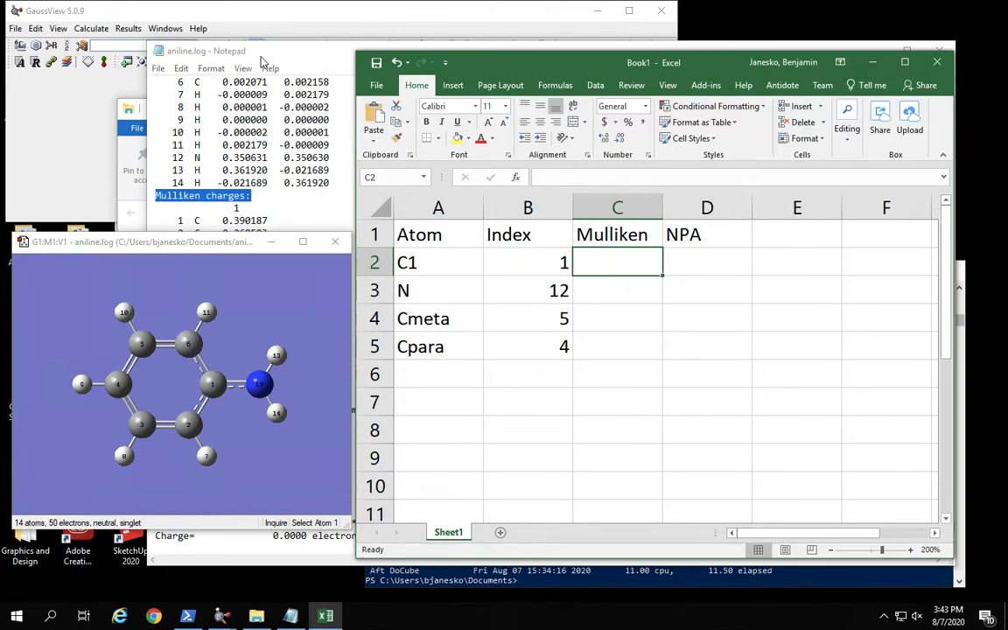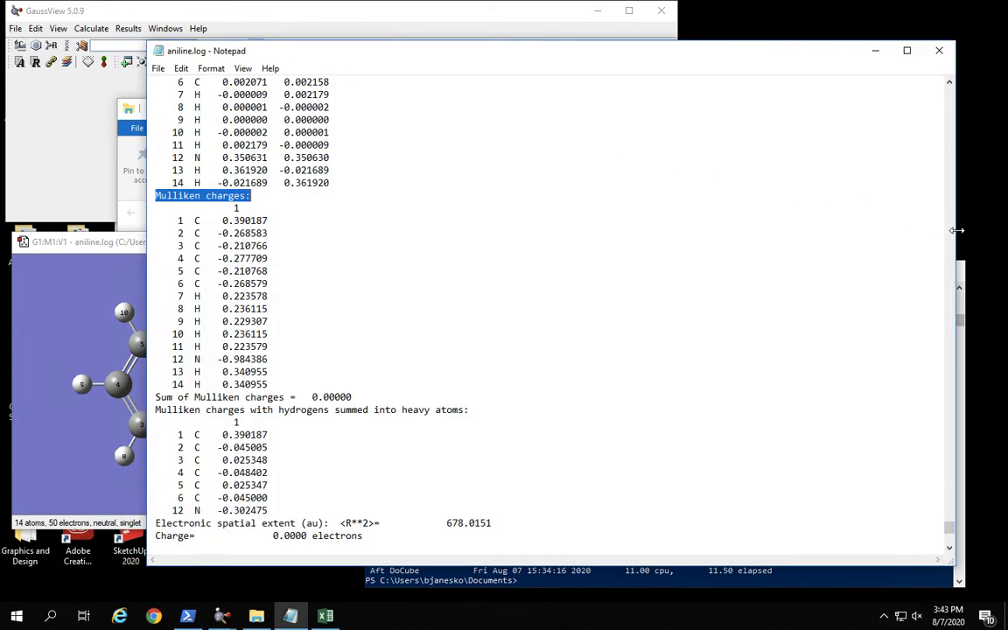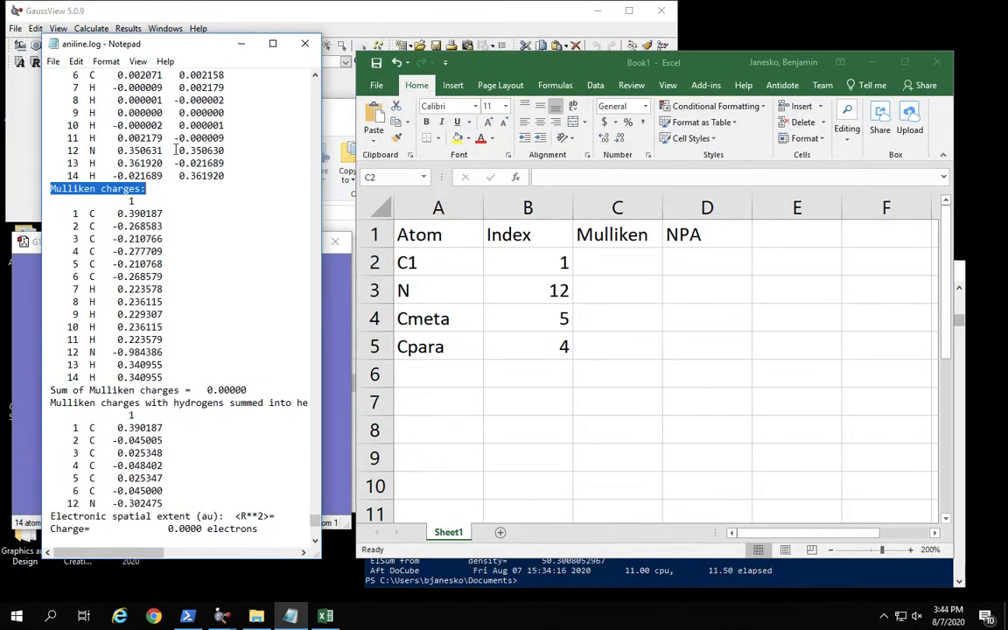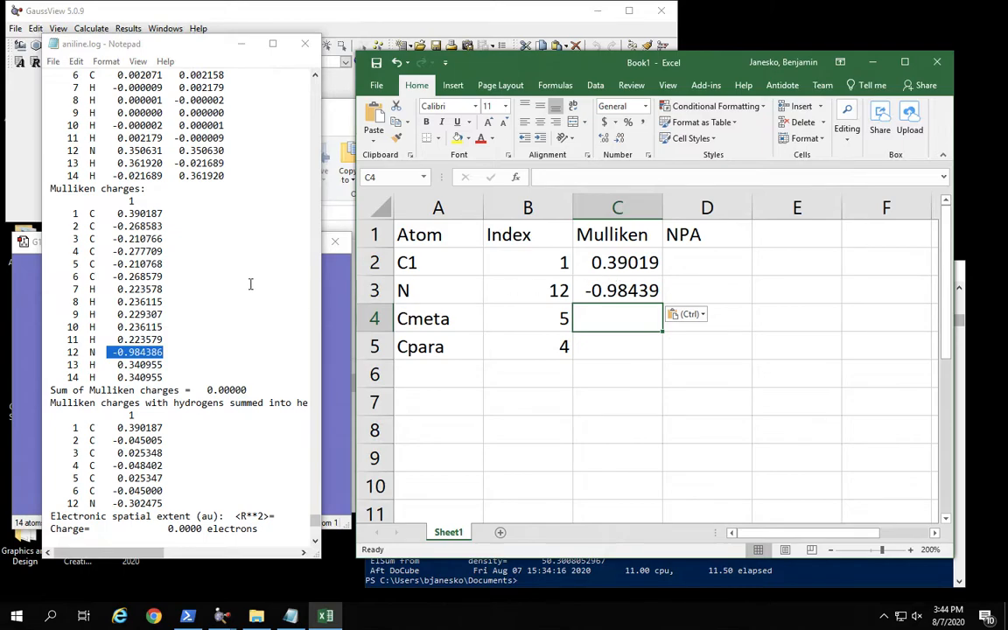Now I'm going to take a look at the log file and ask, all right, what are the molecule charges of those different atoms? Atom number 1 has molecule charge 0.390. Just copy and paste. The nitrogen, molecule charge minus 0.98. The meta carbon, number 5, is negatively charged. And the para carbon is also a little more negatively charged.